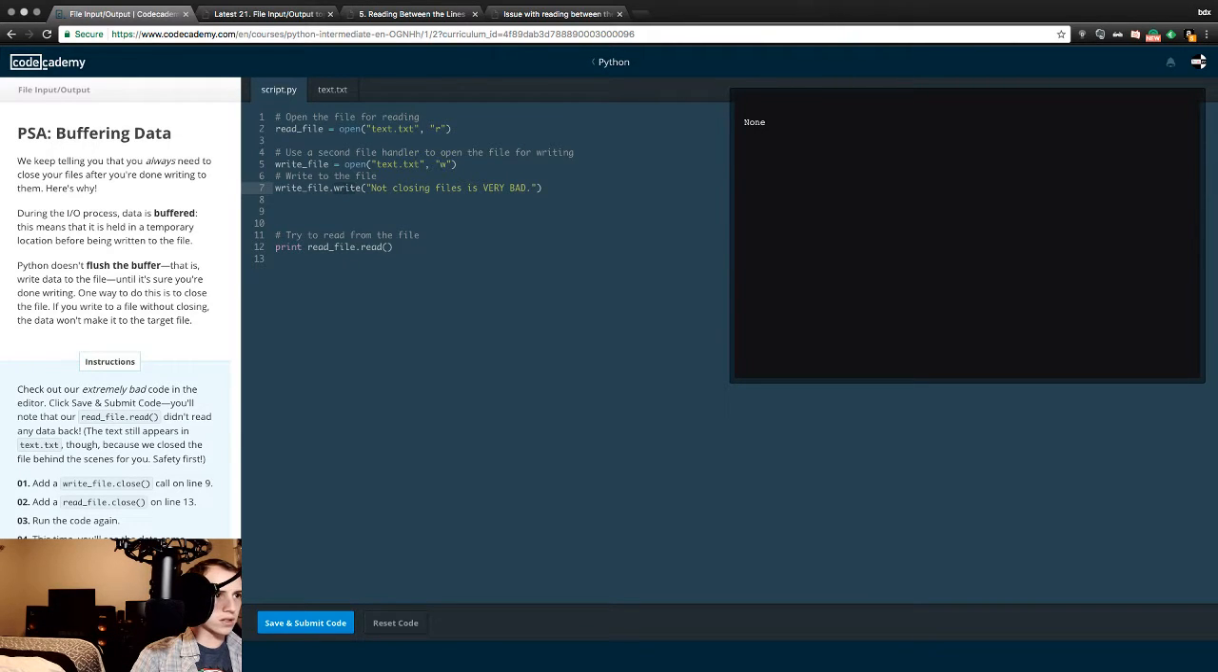We're going to add our code to line 9. Try to read from the file. Print read_file.read, and then write_file.close, read_file.close.